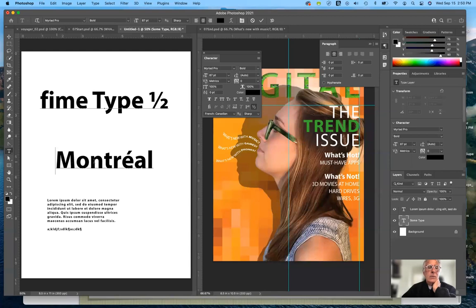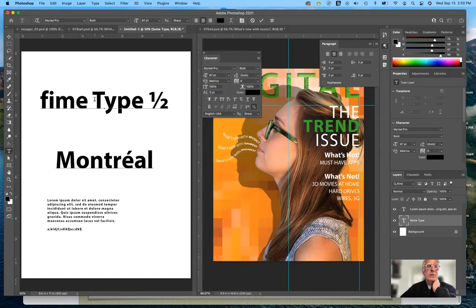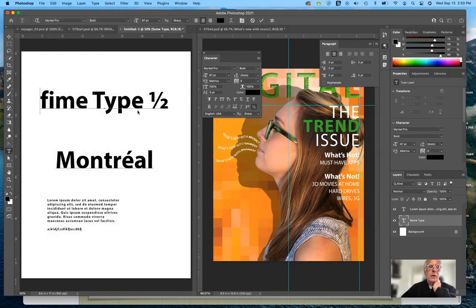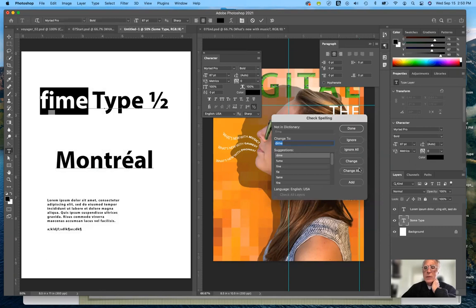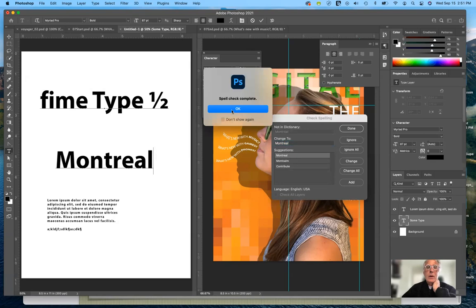Likewise, if I change this from French Canadian back to English, and it has USA English and UK English, and I do the spell check again, and I come back on here and do spell checking. Again, it's not going to like fime, should be dime or whatever, but I'm just going to ignore it. And again, now it finds that it's incorrect for the word Montreal, and it shows what it should be. In English, we remove the accent. So now I can go ahead and choose to change it or not. And we're done with our spell checking.